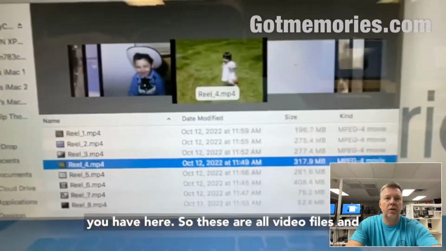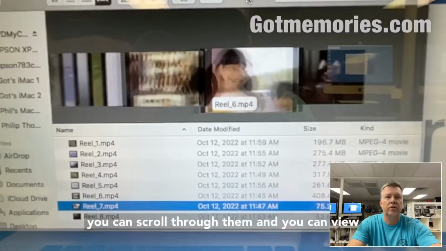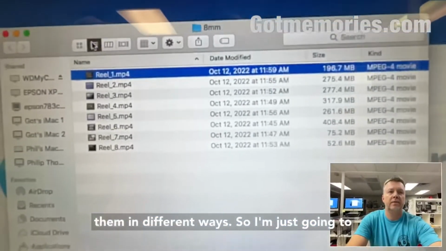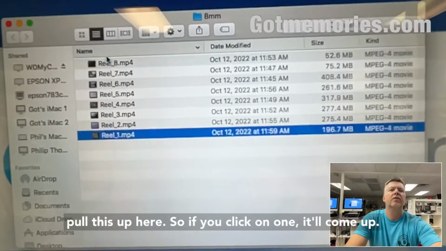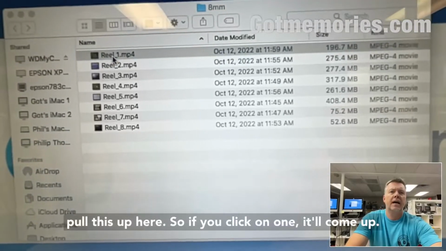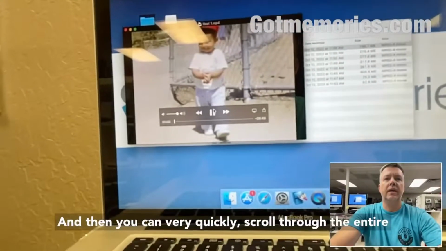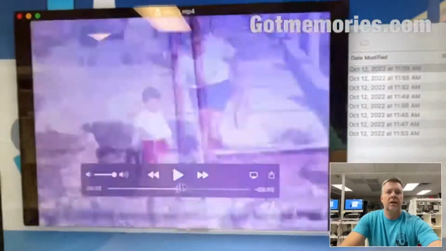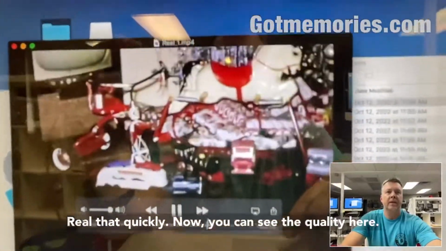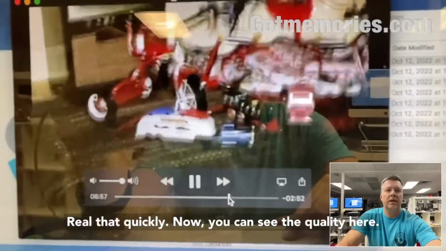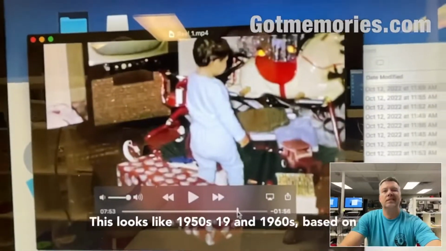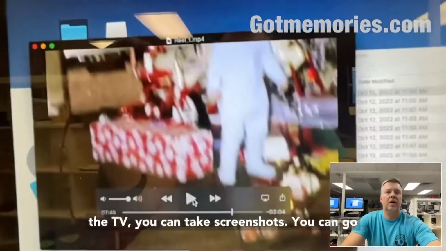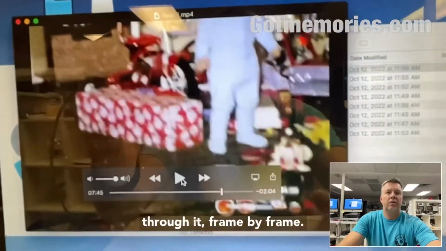So these are all video files and you can scroll through them and you can view them in different ways. So I'm just going to pull this up here. So if you click on one, it'll come up and then you can very quickly scroll through the entire film reel that quickly. Now you can see the quality here. This looks like 1950s, 1960s based on the TV. You can take screenshots. You can go through it frame by frame.